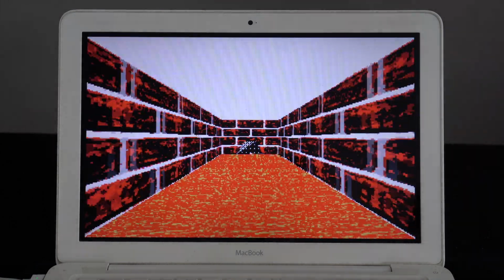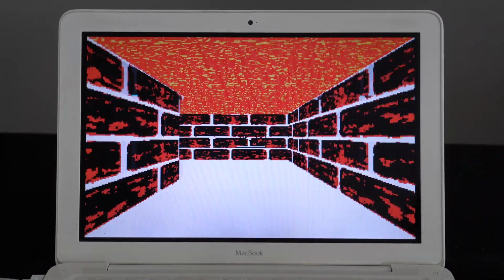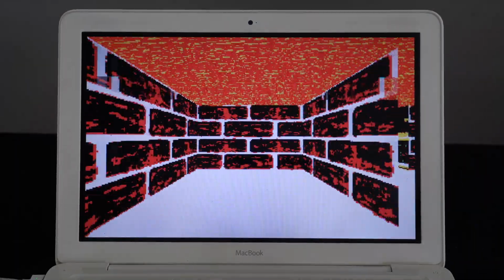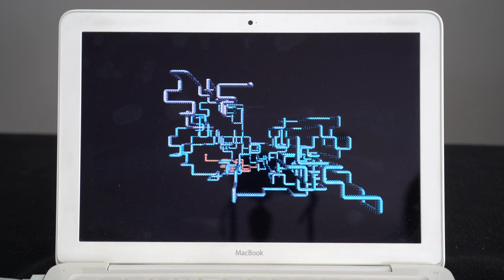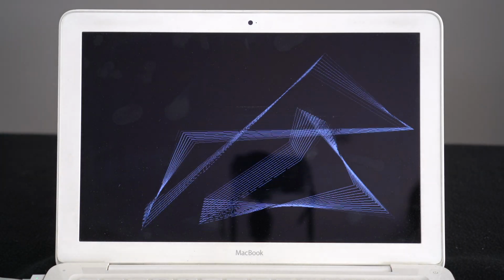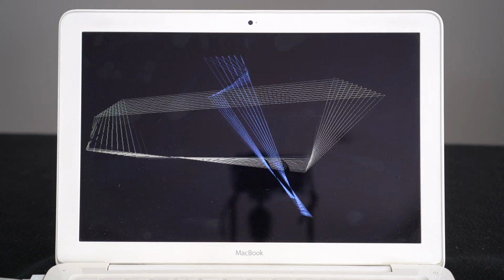For example, here's the 3D Maze screensaver, and here is the 3D Pipe screensaver. We also have the Mistrify screensaver that moves fast, as you can see right here.